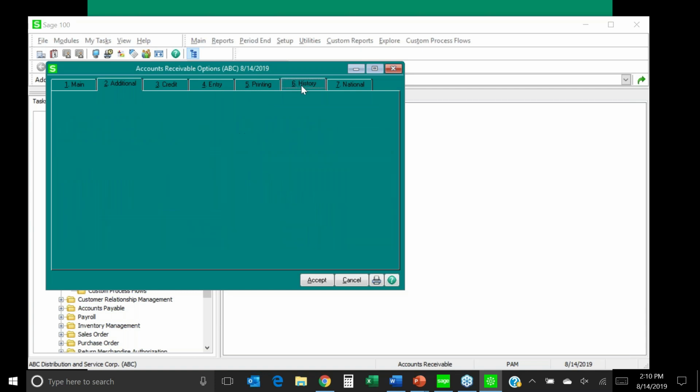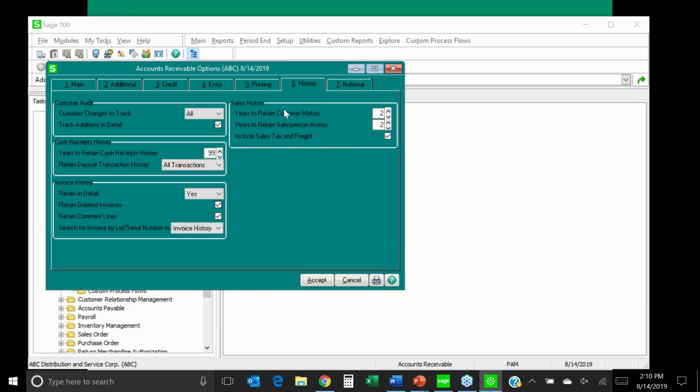And then if I go to the history tab, there's a couple of different options in here. One is related to cash receipts, and this is asking how many years you want to keep your cash receipt history, and you can keep it up to 99, and the minimum should be 2 years. You can also say how many years of sales history you want to retain by customer or by salesperson. And again, the minimum is 2 years and the maximum is 99 years.